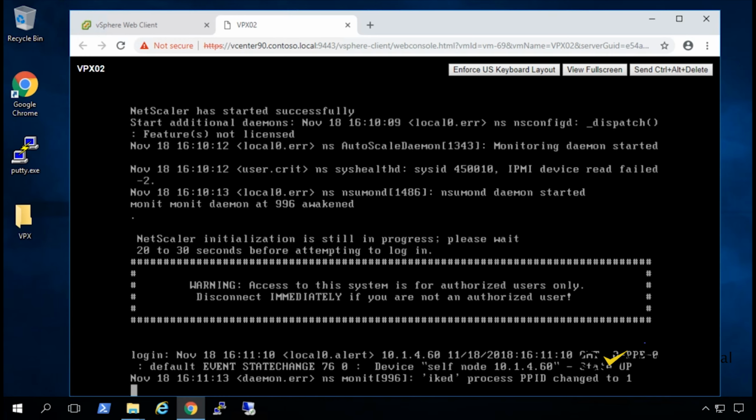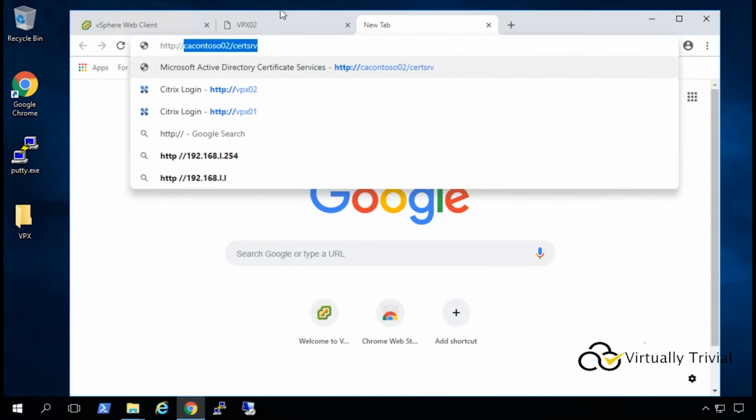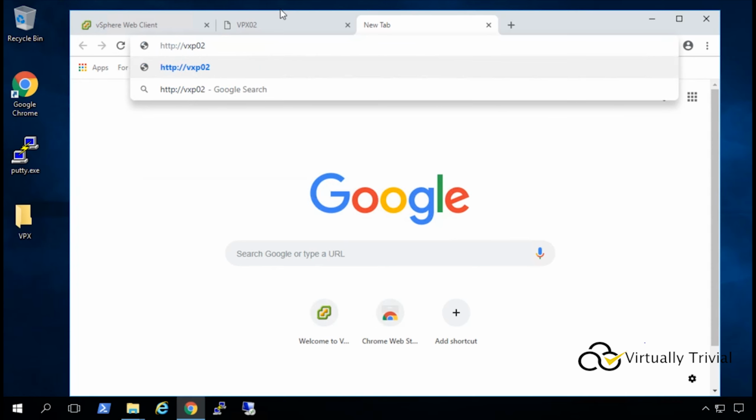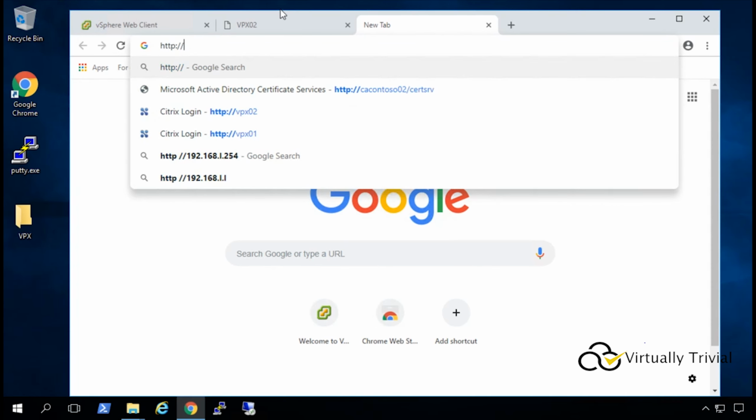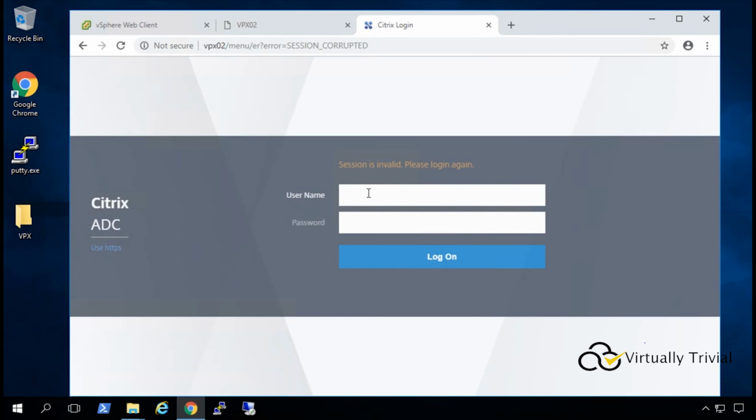All right, so the appliance is now booted. So we need to navigate to the IP address of the management side of the house, and I actually created a DNS entry, so I'm just going to type that in here. The default login is nsroot. Obviously you're going to want to change that at some point.